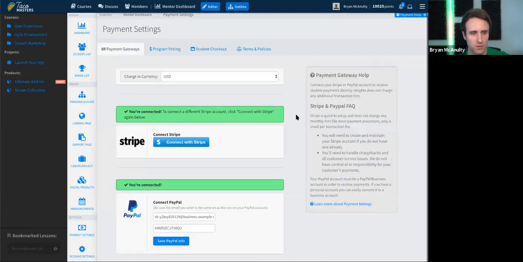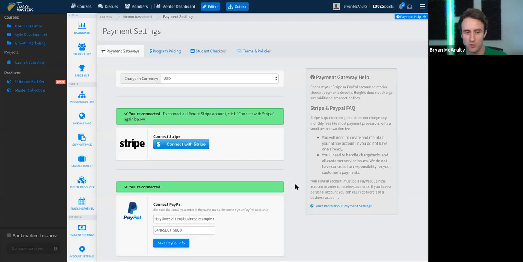All right, so you can see here we've got our payment gateways connected. We're using both Stripe and PayPal. You can use either one of these, or you can use them in combination if you want to give students both the option of paying with a card directly or using a PayPal account.